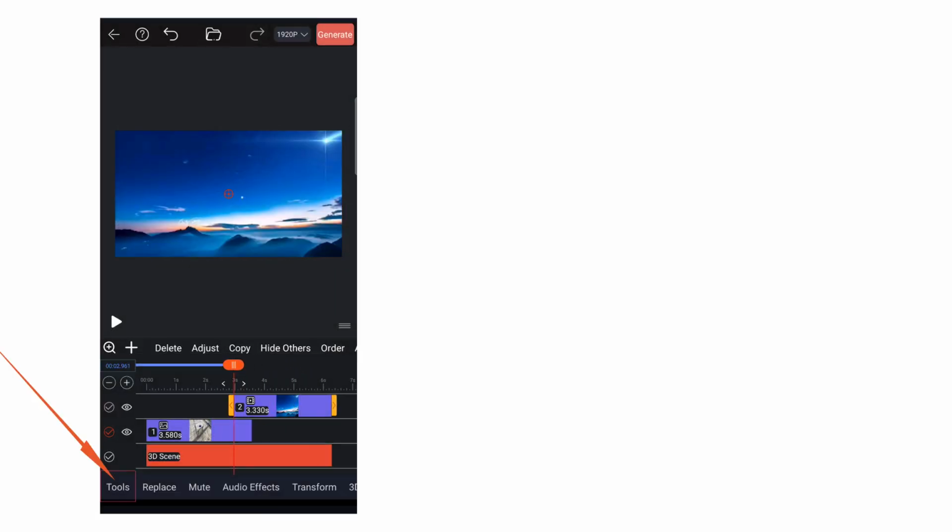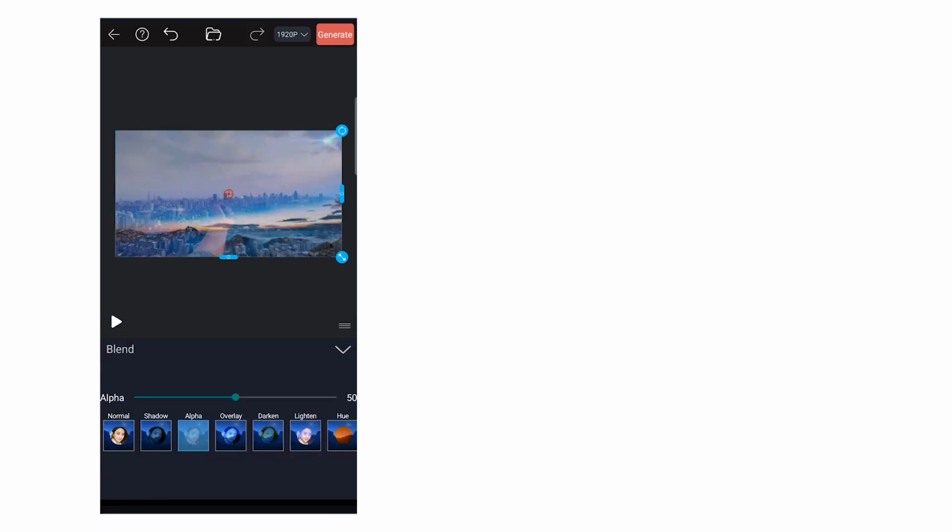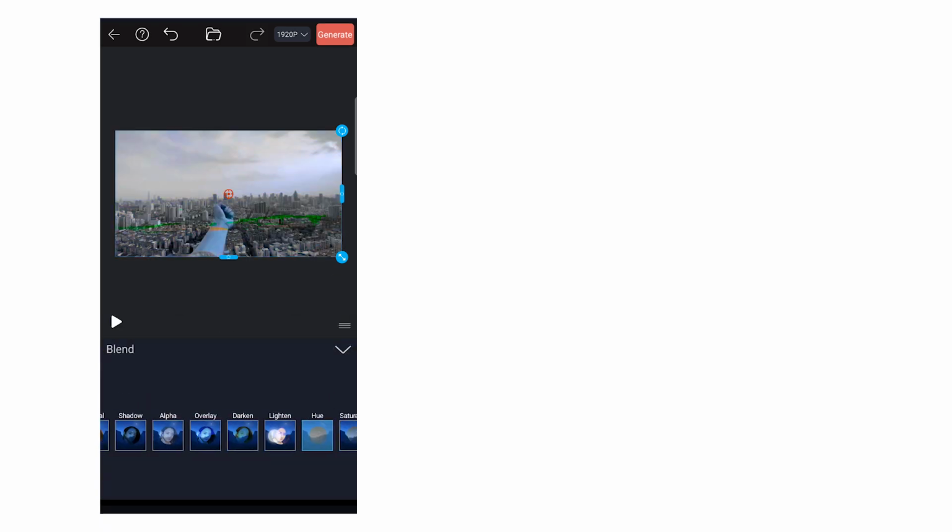After adding it, find the Blend button in the Tools in the lower left corner, and choose one that looks more natural to blend with the video effect.